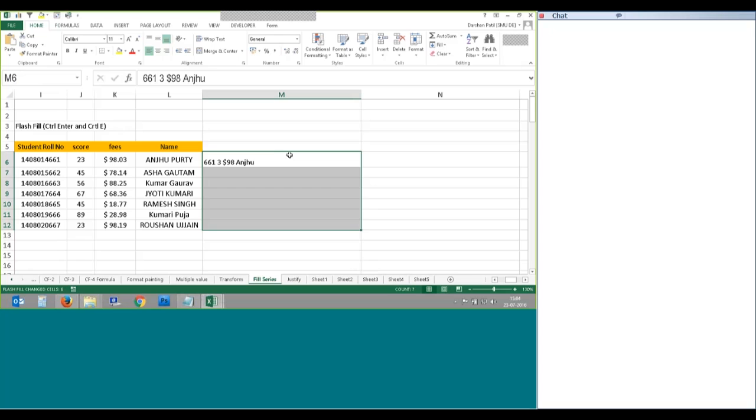Now as soon as I applied this, this is the pattern which we have generated, and I'm going to highlight the remaining empty cells, go to fill, and select flash fill. If you are not comfortable with the keyboard shortcut, we can go with the menus which are available here.